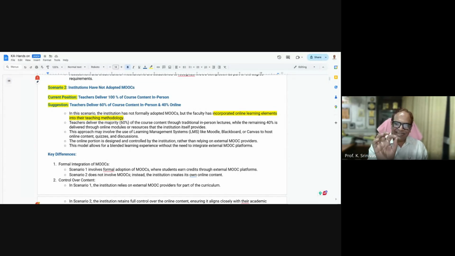Instead of teaching 100% in a conventional classroom, start delivering 60% of the course content in person, 40% online. And no approvals are required. Don't go and ask your principal. Don't go ask a head of the department. Don't go and ask your vice chancellor. The moment you ask, so many questions will be asked. But tomorrow, when the ministries or UGC send a questionnaire asking, are we following blended learning? The same principal, head of the department, dean, and vice chancellor will say, no, we have to.